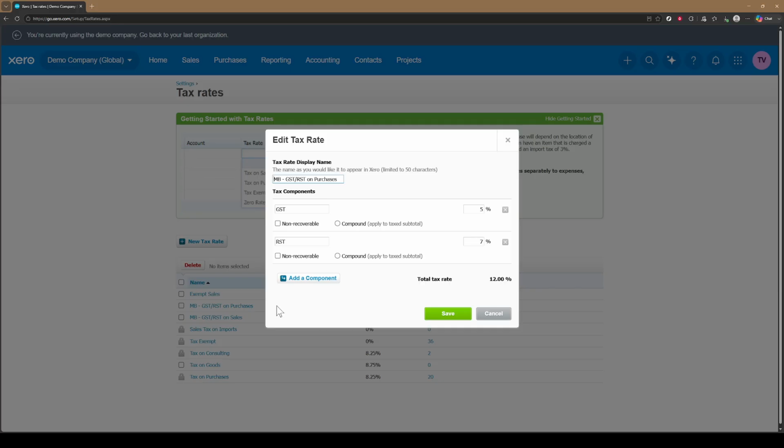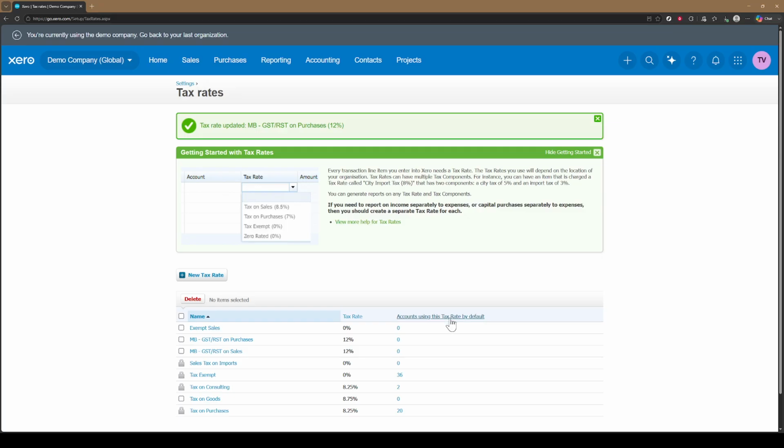Accurate tax rates help ensure that transactions are recorded correctly and support your tax reporting requirements. Think of this as making sure all the ingredients are measured correctly in a recipe to get the desired outcome. Once you've reviewed the settings, close the tax rate window. You've now completed the essential steps for using Xero in tax return preparation.